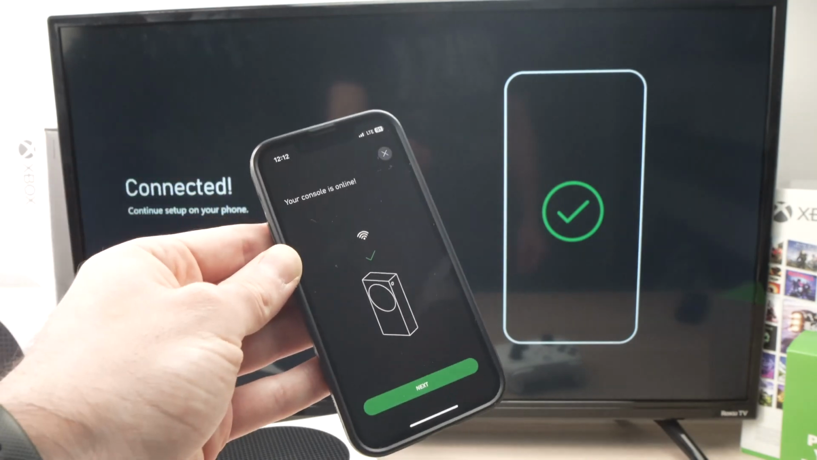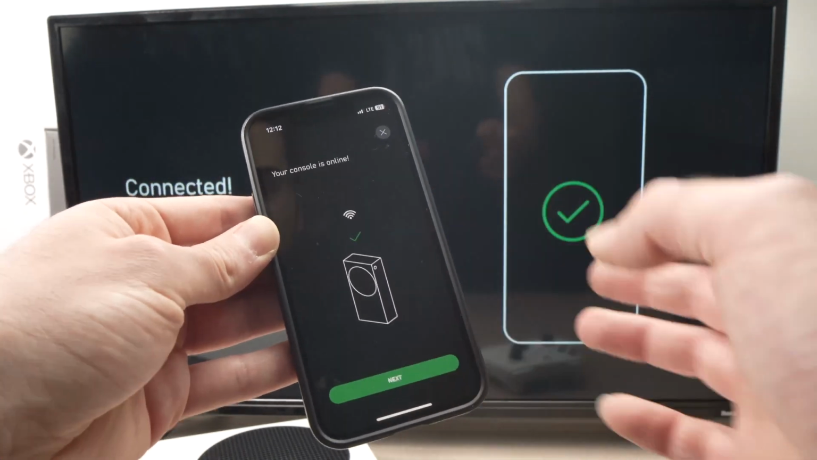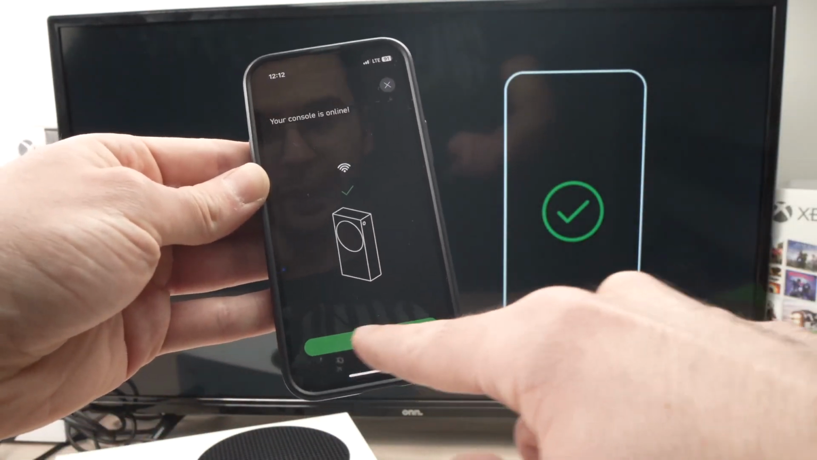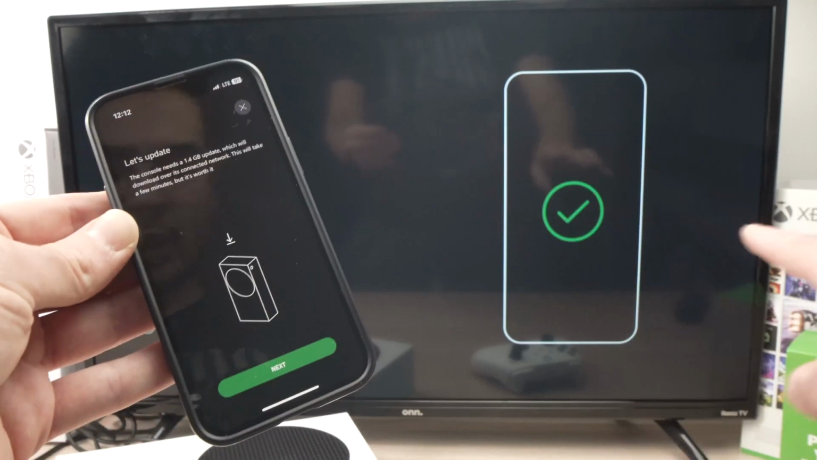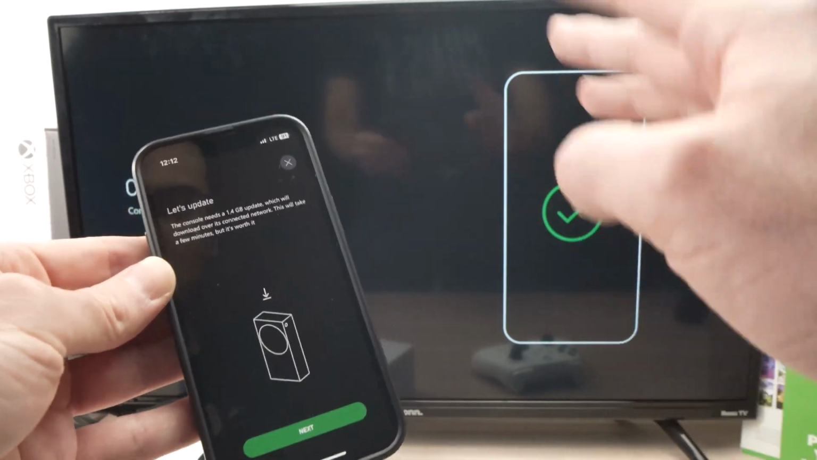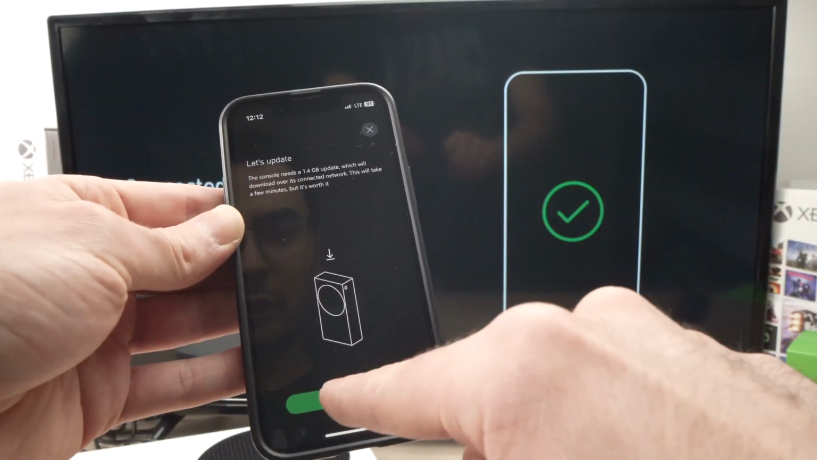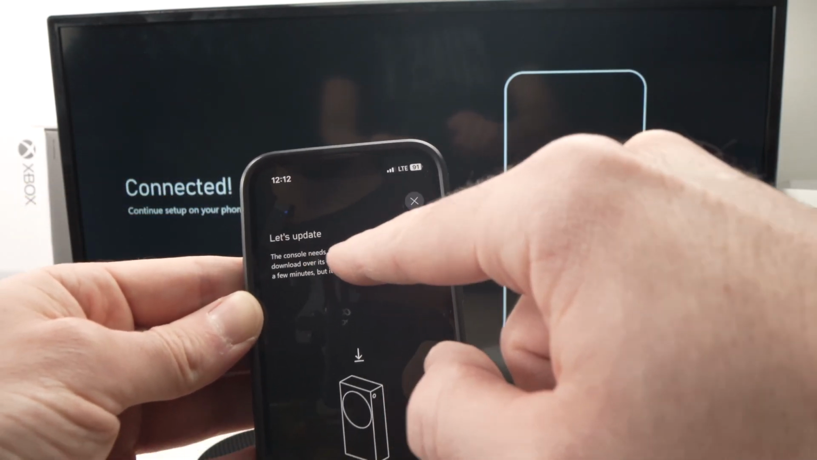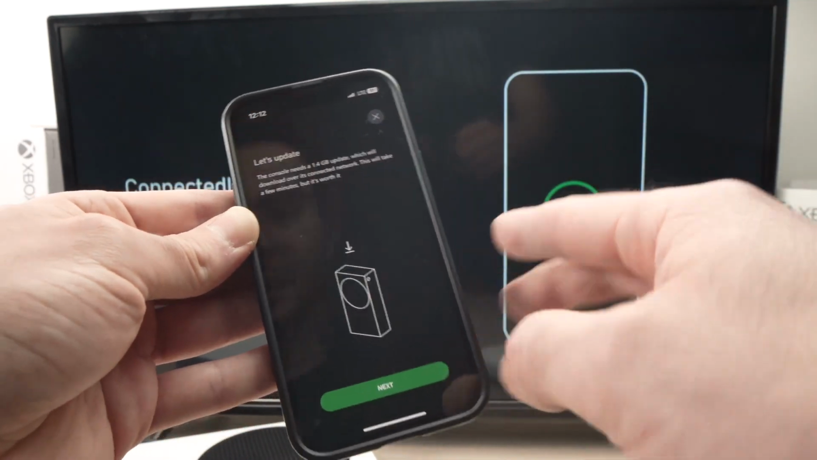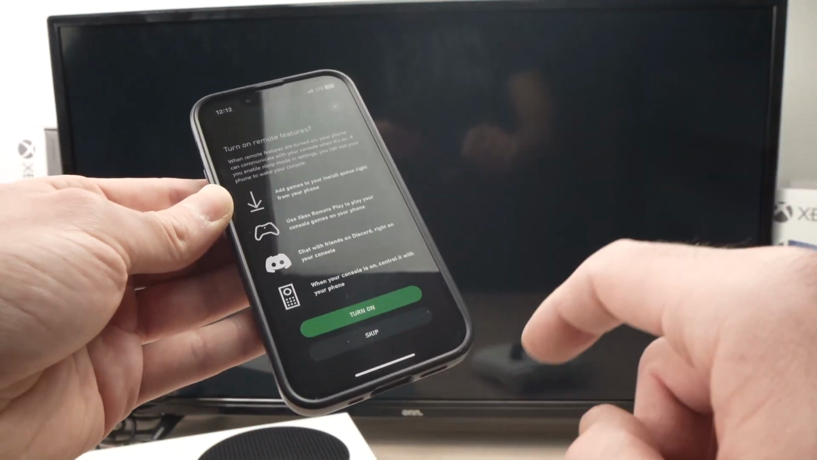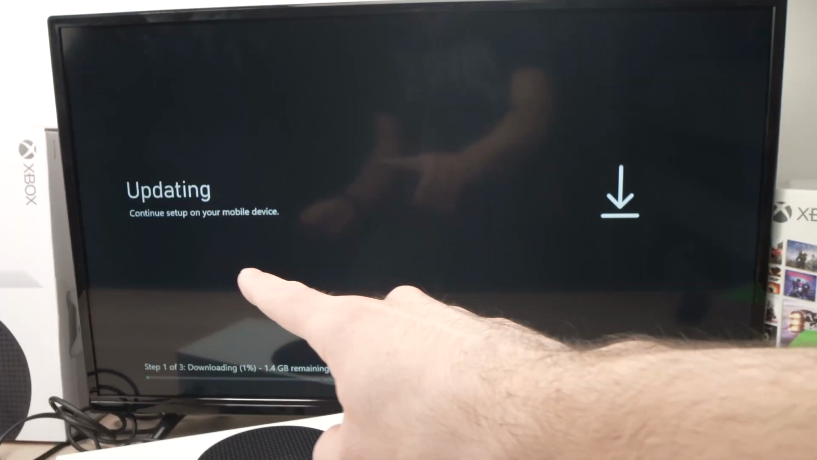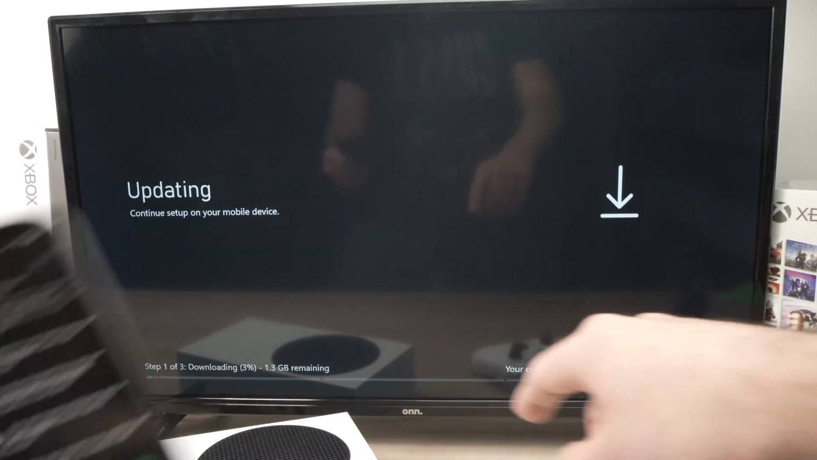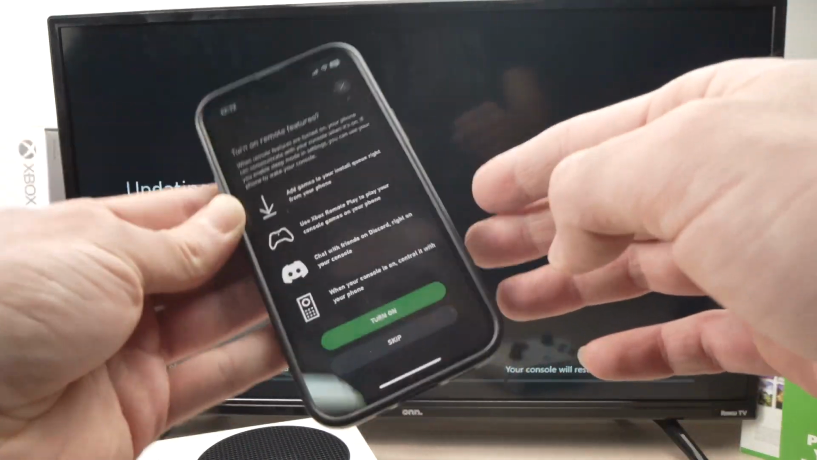Now, depending on how far your router is, it may take a few seconds or a minute. Here we go. Your console is online. We can now press next. If your console needs an update, I suggest you do it. And to do this, just press next. Over here, it tells me that it needs about 1.4 gig for the update. So it may take a few minutes. Press next. So the Xbox will start updating, as you see here, and you can continue on your phone, by the way.